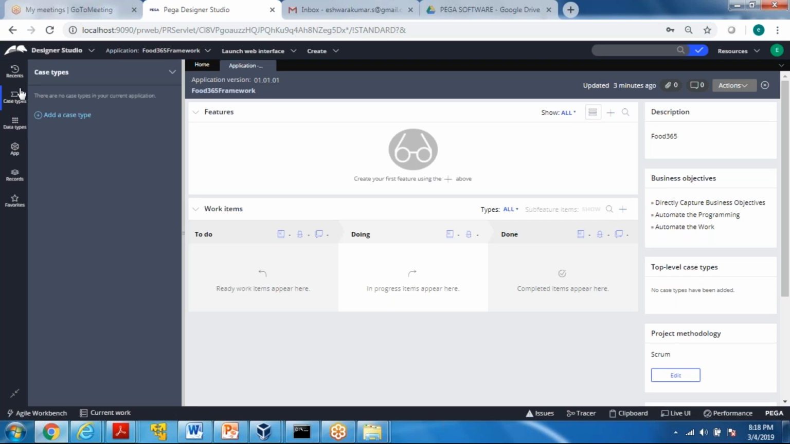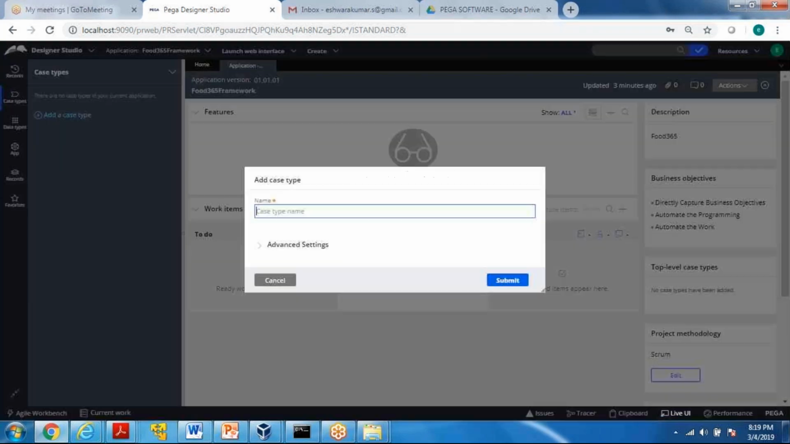So let us create some reusable components in the framework. I'm just adding the case type here. I'll go with Order Food.